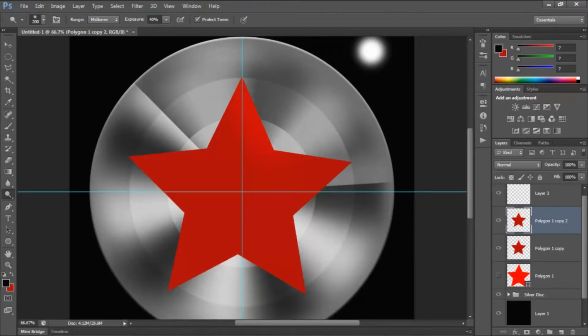Once you rasterize it, just using your dodge tool, dodge these sides up because you're getting the light from the light source. This side is gonna be lightened up too. Just a little, and also here. And yeah, and a little bit here.